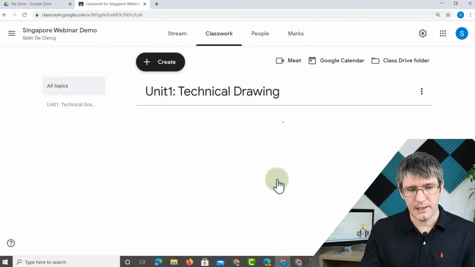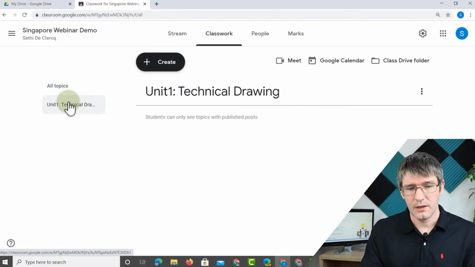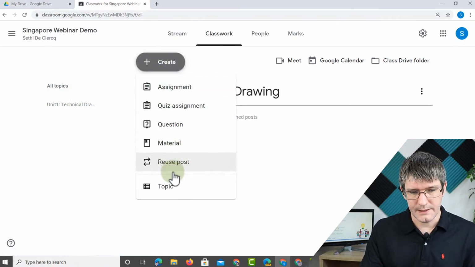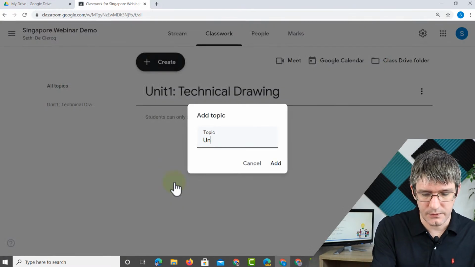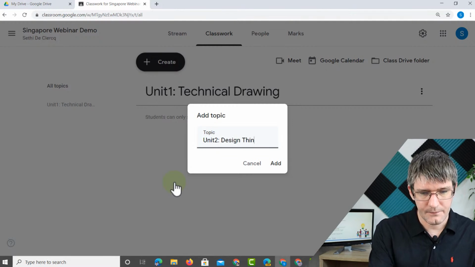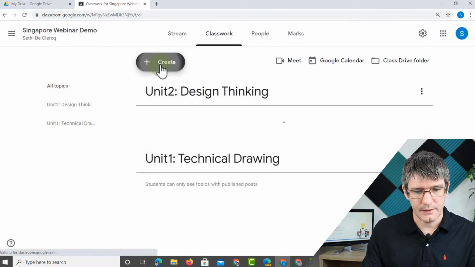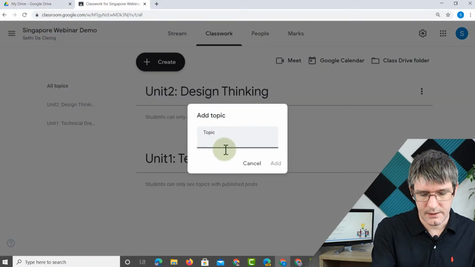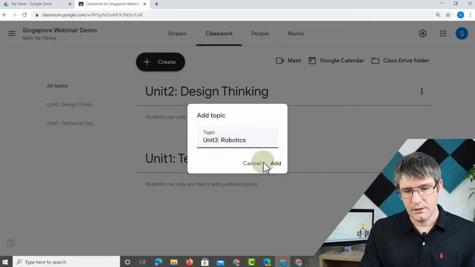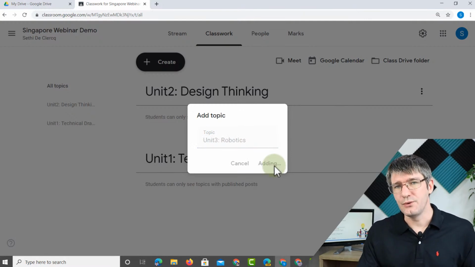You can see here on the left-hand side, we have all topics and then Unit 1, Technical Drawing. We're going to create another one. Let's go ahead and add our second unit, Unit 2, and then this will be Design Thinking. Add. We're going to add a third one. Let's go ahead and add our third unit, Unit 3, Robotics. And you can add all the units you need.